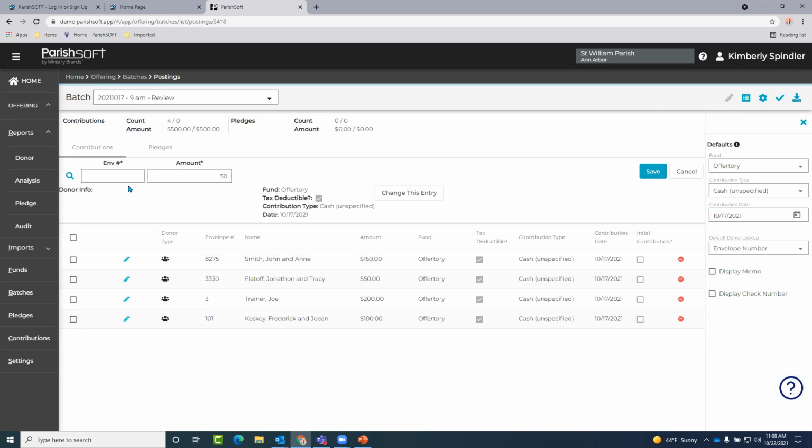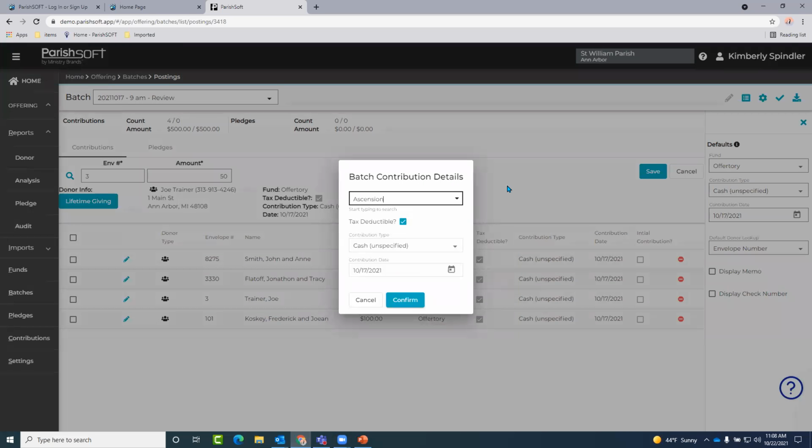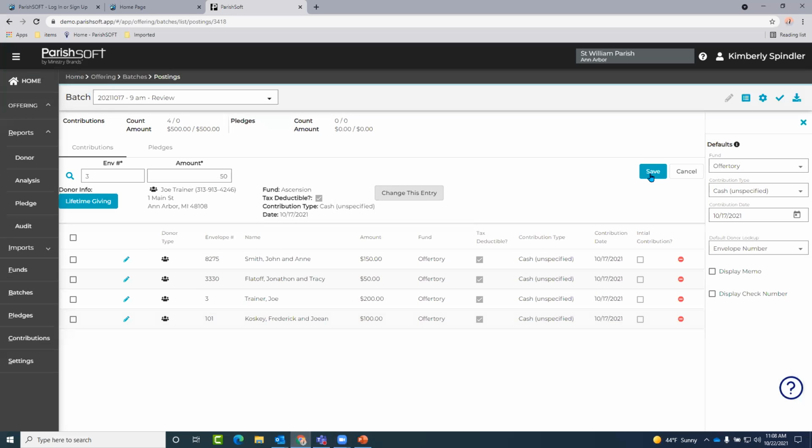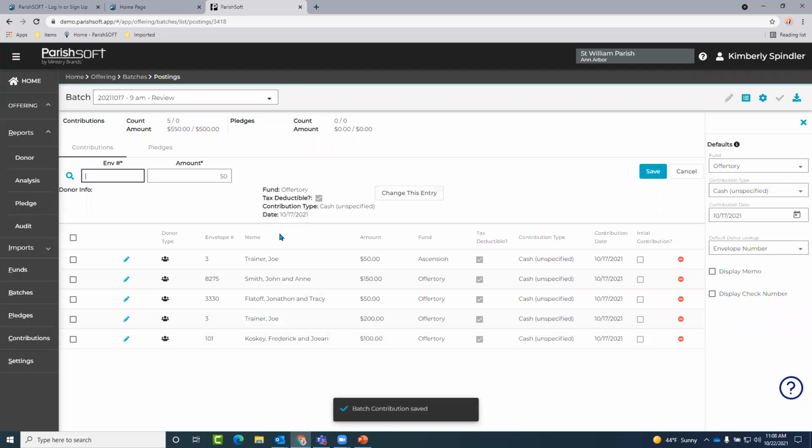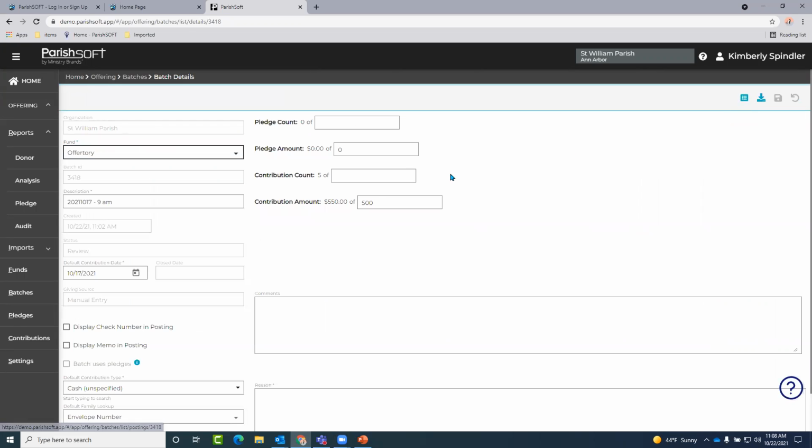So I can change that. But let's say that $50 was supposed to be there. Change this entry, Ascension, confirm, save. So let's say our counters didn't give us the correct amount. So if we didn't get the correct amount, what we can do is click on our little batch details icon in the upper right. Then we can change this to 550.